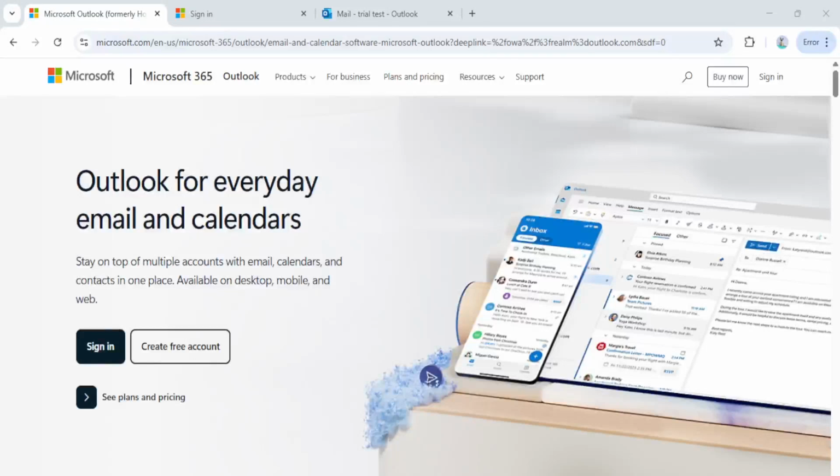In today's video, I'm going to teach you how to add BCC and CC fields to emails in Outlook on the web. Whether you're a seasoned Outlook user or just getting started, learning how to use the BCC and CC fields effectively can enhance your email communication. Let's walk through the process step by step.